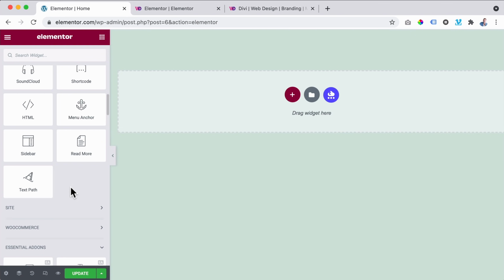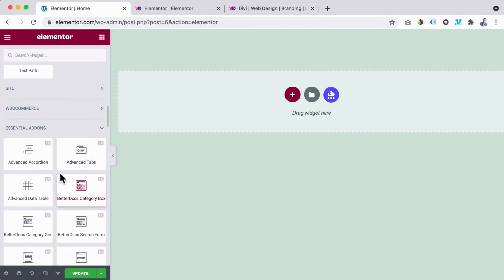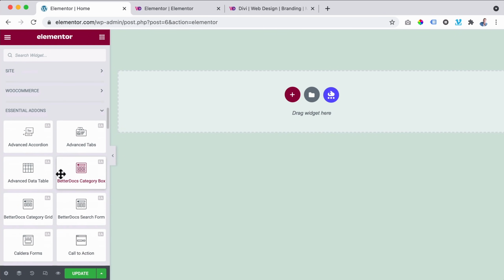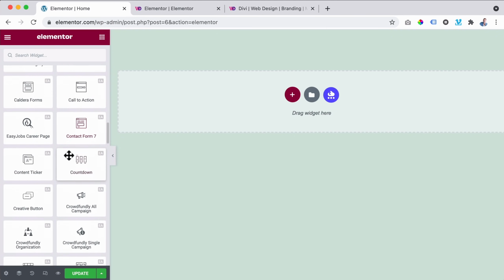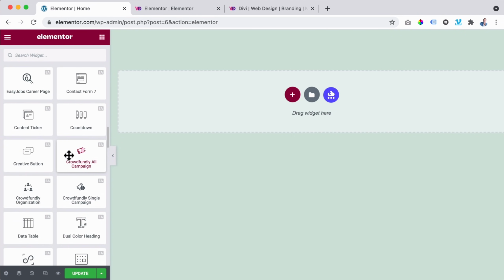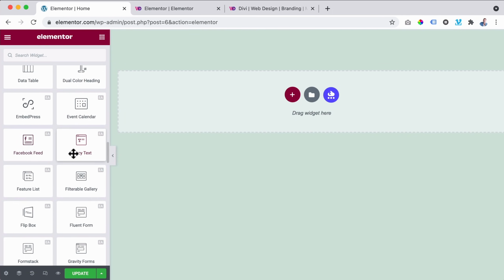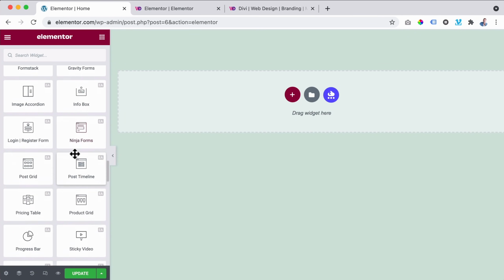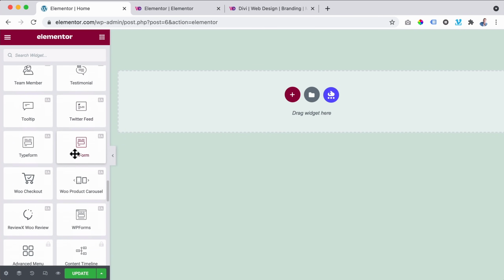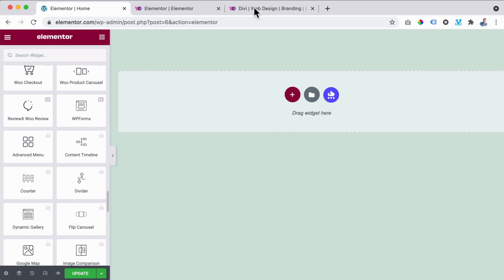But when you have the free version of Elementor, you definitely should check out Essential Add-ons. When you install Essential Add-ons to your free version of Elementor, you will have a total of 78 different elements. A countdown, event calendar, fancy text, Facebook feed, all those things for free. 78 different elements. Let's talk about Divi.